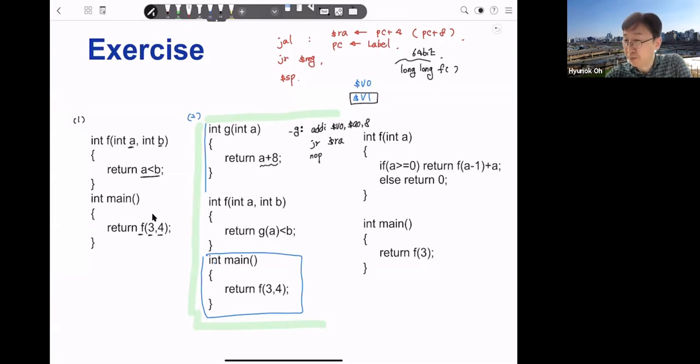Okay, so now let's look at the function f. It is more difficult. Can you write the MIPS code for this function f? So you have to write down the f, right? So what do you do? What you have to do?